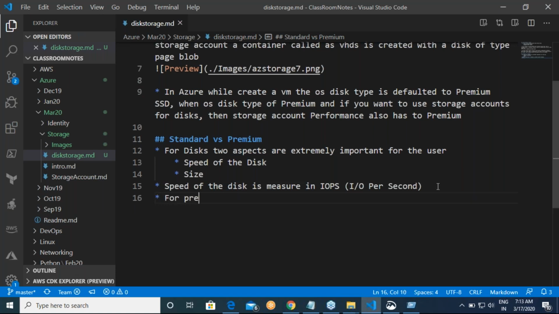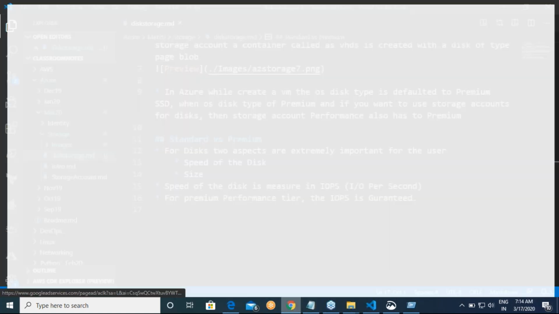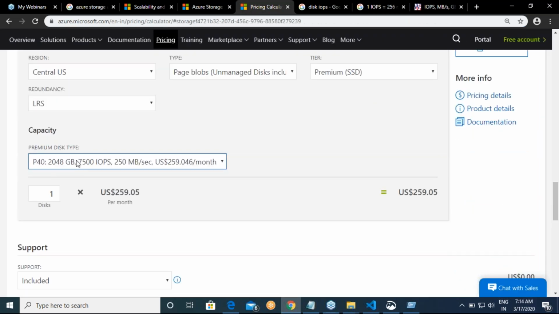And for premium storage or premium performance tier, the IOPS is guaranteed. What do you mean? What do I mean by guaranteed? So for example, in Azure, if the premium tier, if we have looked at this option, where we have said that, okay, so this is your disk, and in this disk, they have tried to tell that it is 75,000 IOPS. It is 75,000 IOPS.